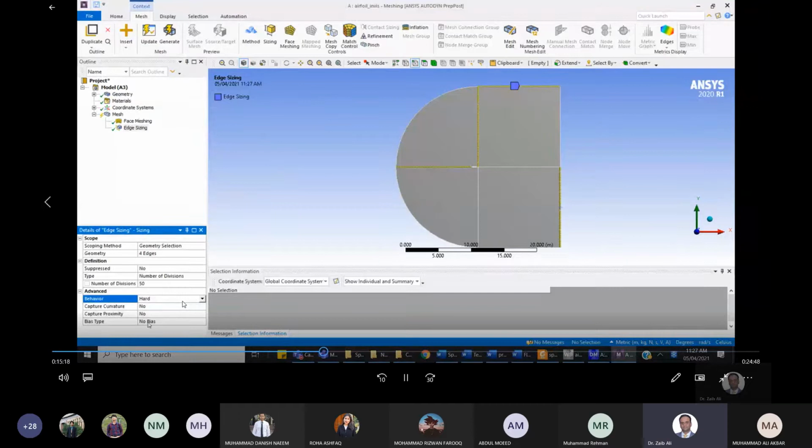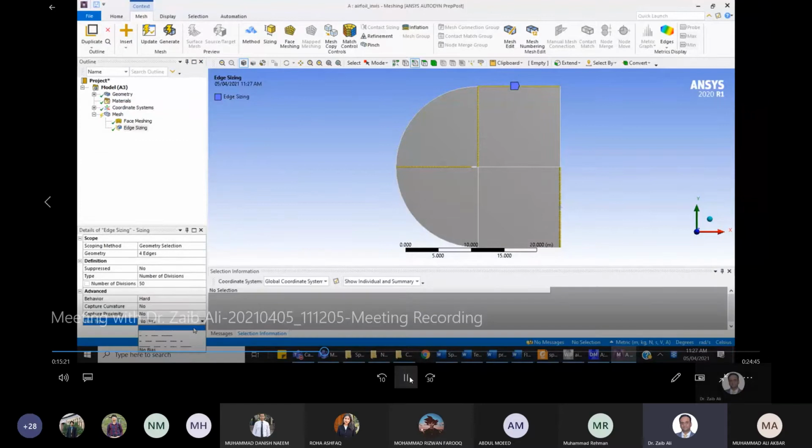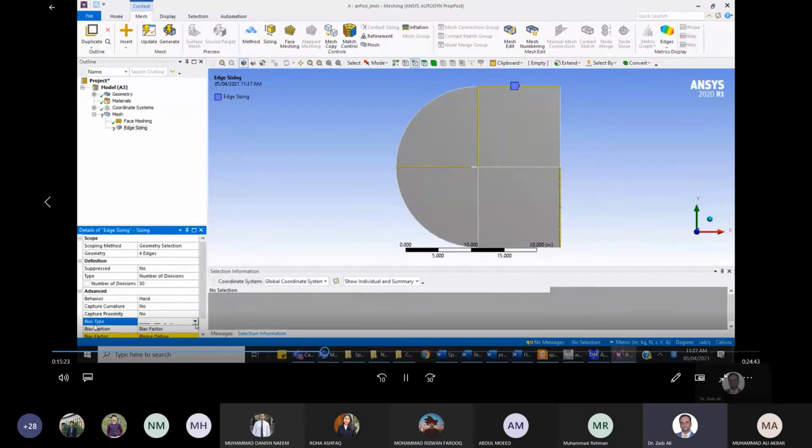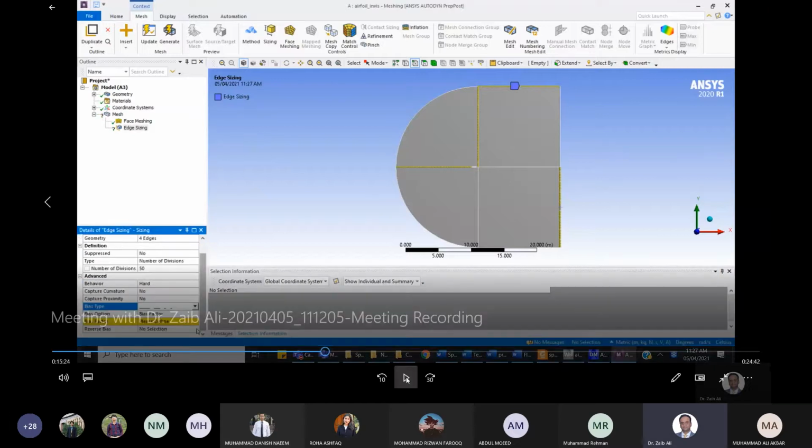Okay, so for creating a non-uniform mesh, there is a function over here at the bottom which says bias type. So you click on bias type and select the first option. There will be dotted lines, 4 rows of dotted lines. You want to select the first row of the dotted lines.